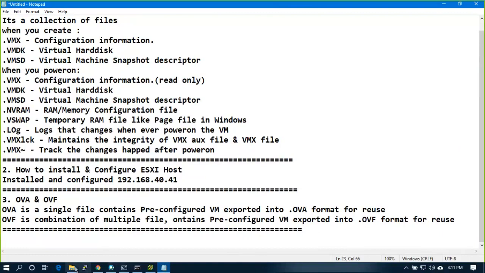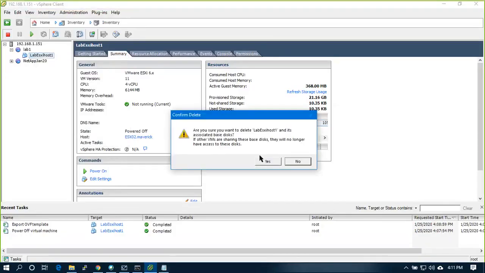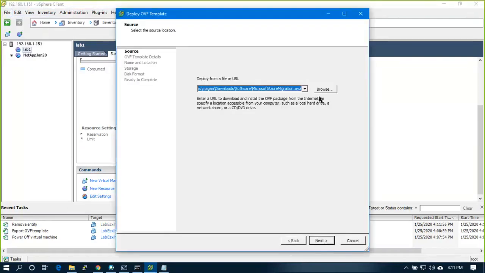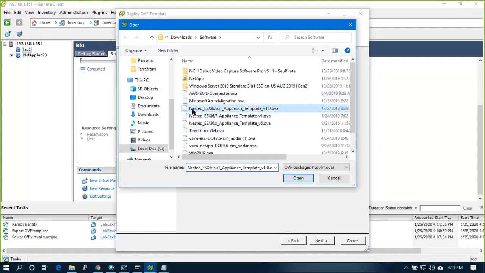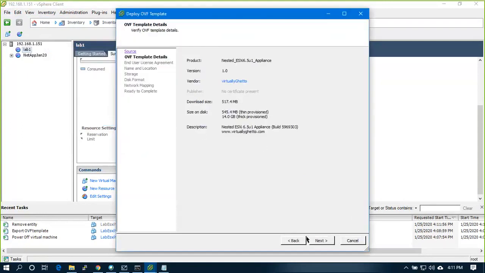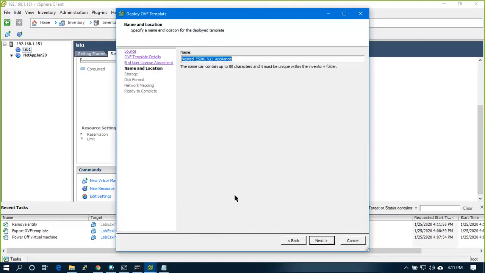So imagine I have multiple OVF files. I don't want this file deleted, and I don't want this image deleted. Now I want to build a lab using that OVF file. How to build? Deploy OVF template. Select, and you will see nested ESXi 6.5 update 1. I want to install 6.5 update 1. Fine, select. Yes, integrity warning. Okay, licensing. Okay. And what is the name? Lab ESXi 01.